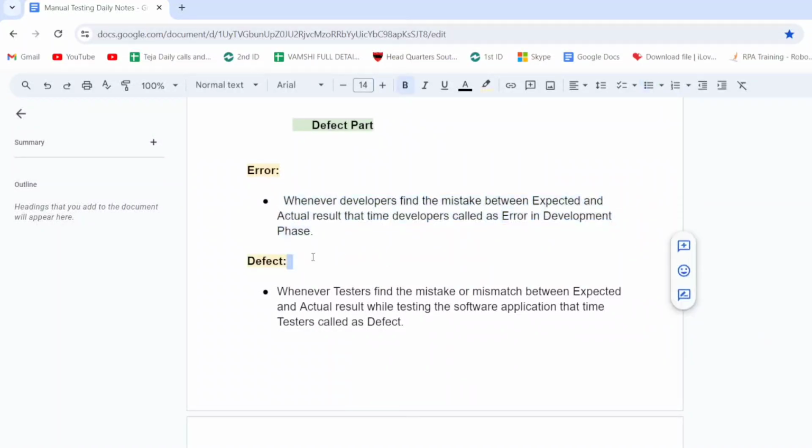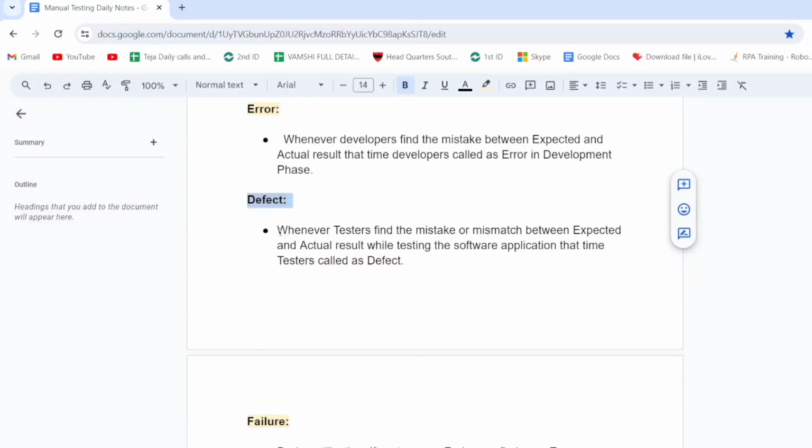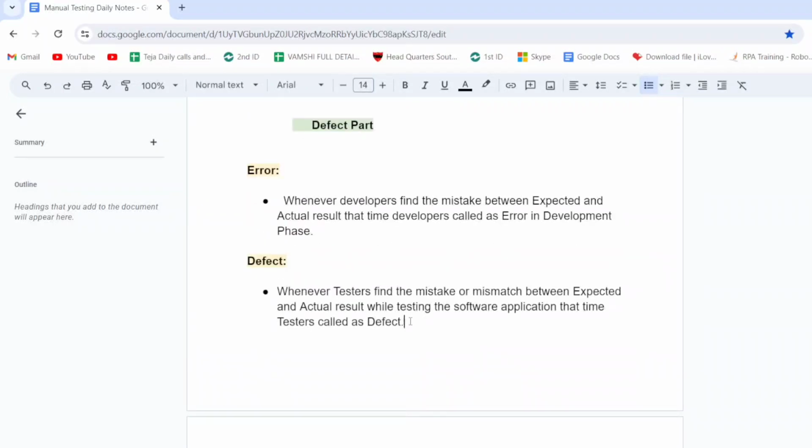Next, defect. What is a defect? Whenever testers find a mistake or mismatch between the expected result and the actual result while testing the software application, at that time testers call it a defect. So understand, guys, whenever testers find any mistake between expected result and actual result while testing the software application, testers use the defect terminology.